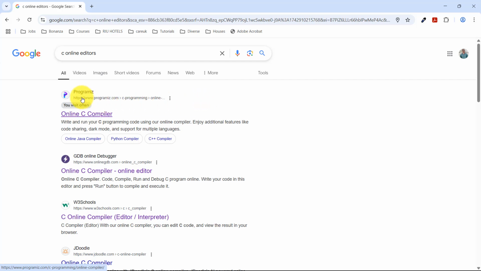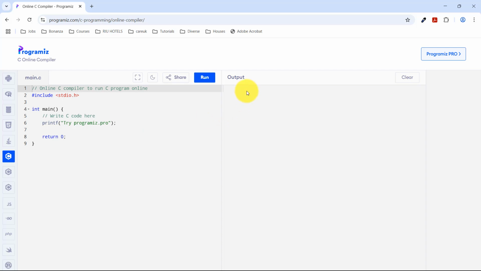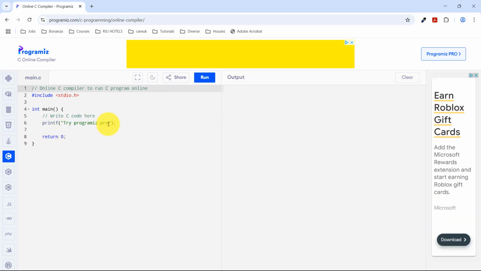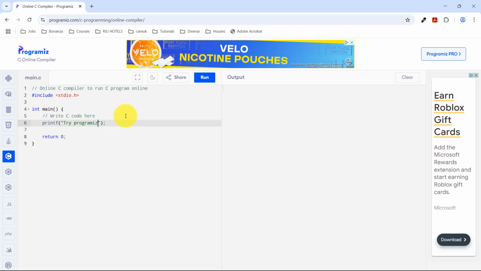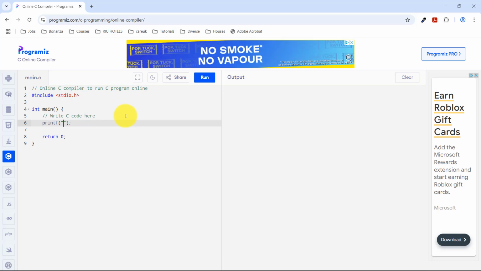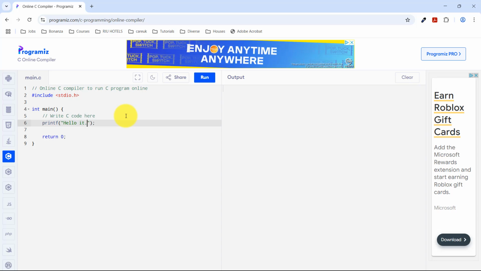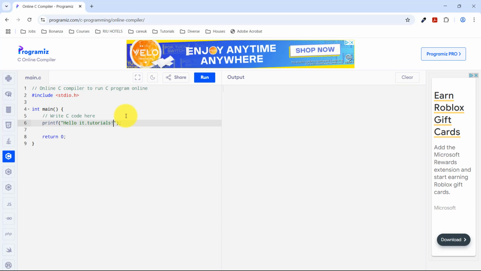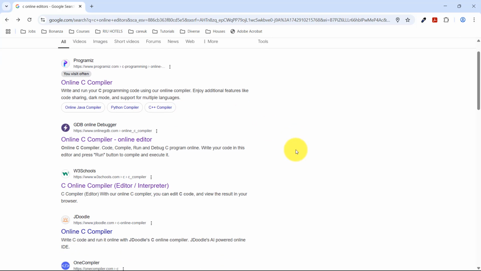One of them is this Programiz. Click on this link. As you can see, you have here an example of C code, but let's change this text. Let's write here, for example, hello IT tutorials, exclamation sign. Click on this run button, and on the right side you have the outcome. So this is Programiz, so you can write C code here without any problem. You don't need to download or install anything on your computer, so it's very, very easy.